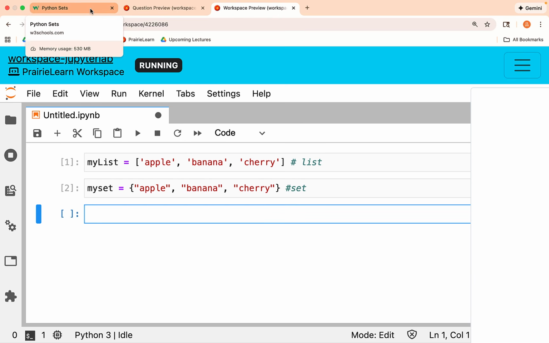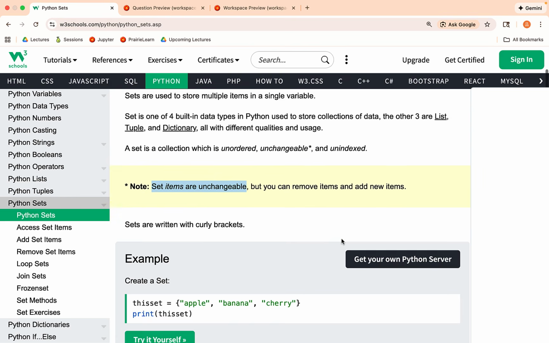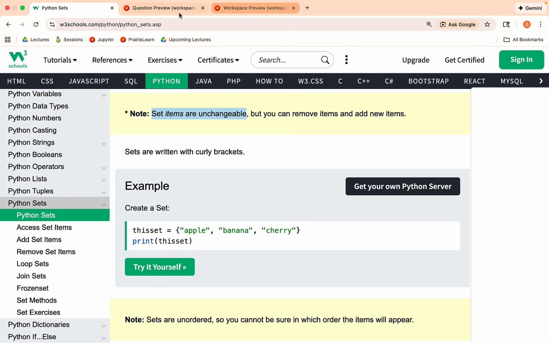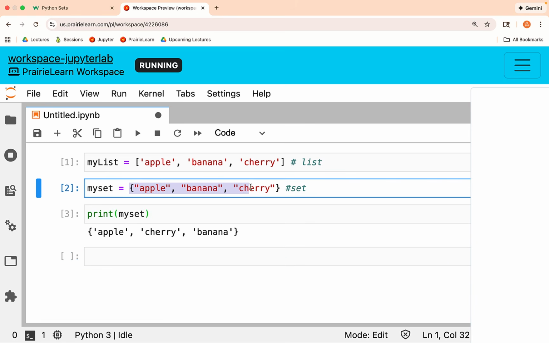So now you've seen the syntax. It actually looks super similar to a list, but with those curly braces. Okay, so we can't change items within a set, but we can remove and add items. And we can print them. Okay, we can look at that. Here, I can print my set. Looks good. Looks essentially how we expected.